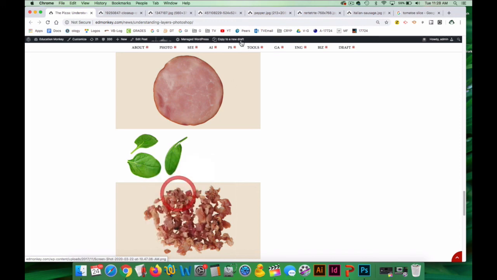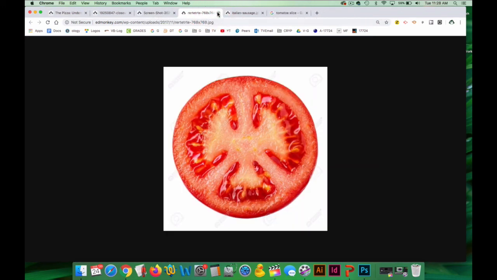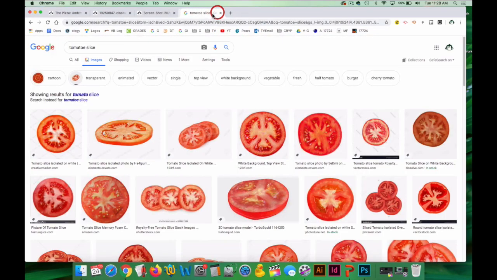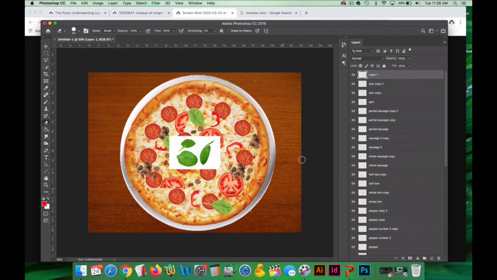Let me get rid of some of these other tabs here. I'll leave Google Images open. Here we can copy that and paste it in. I'll call this Spin version 2, and this is a nice way to really make this look realistic by adding different types of spinach. I'll get rid of this one.